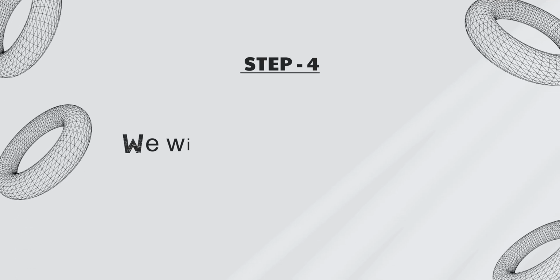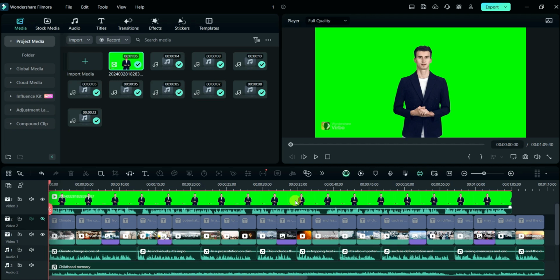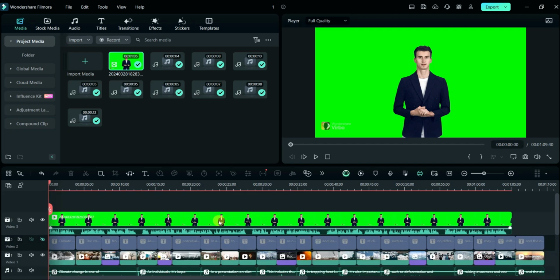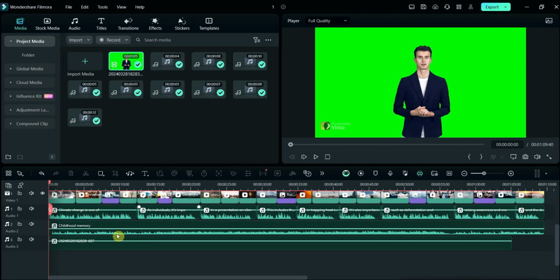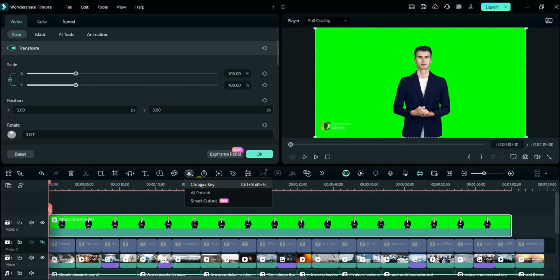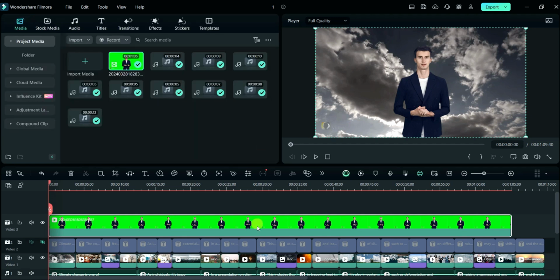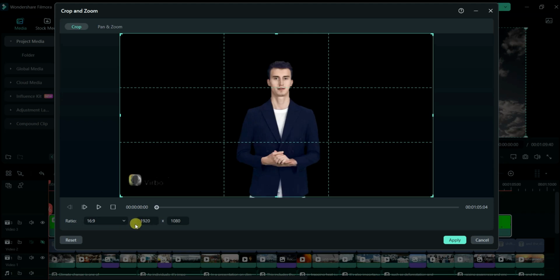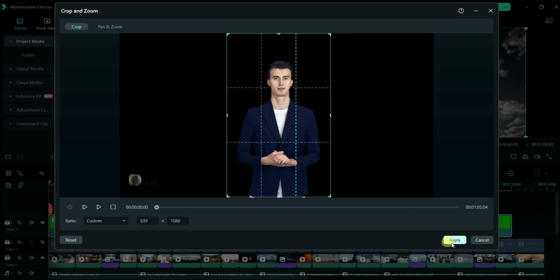In the fourth step, we will do creative editing using Filmora. After importing on the timeline, here is how it looks. Firstly, we will detach the audio and then mute this audio. Now, we will remove the green screen using chroma key. After adjusting, click on OK. Now, I will crop it using the crop tool from here. I am selecting custom here and cropping like this. After that, just click on apply.